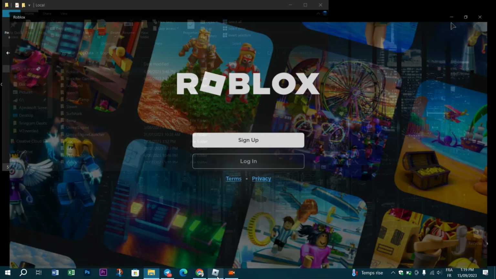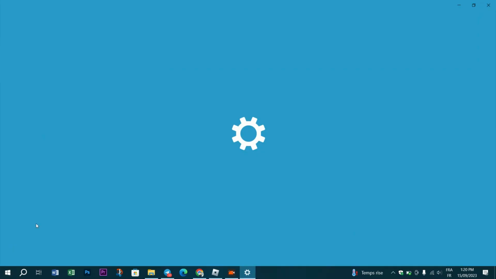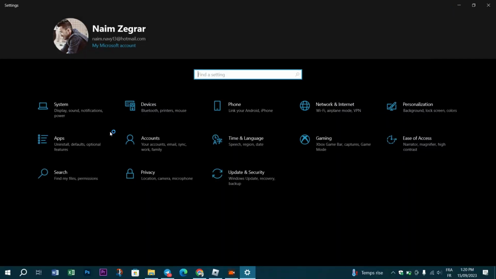The next step is to remove the cache of your Roblox app from your PC. Navigate to the Windows drive's app data folder and go to the local folder, and there you will see a folder named Roblox. Clear the app data folder.